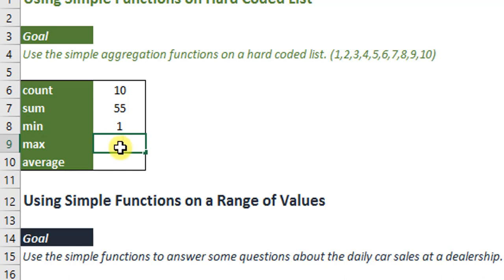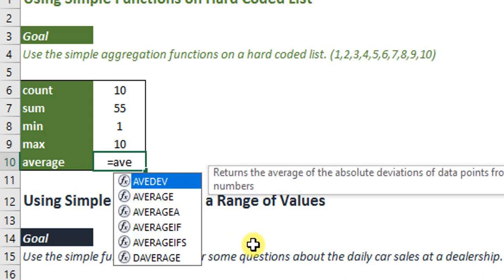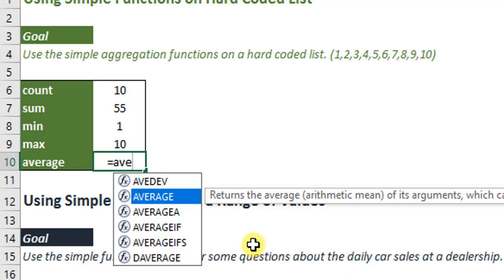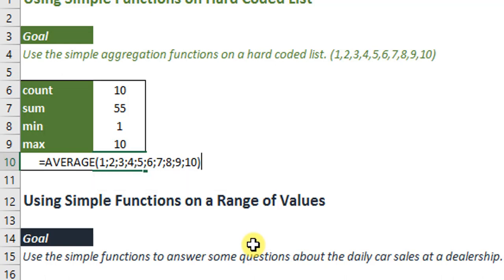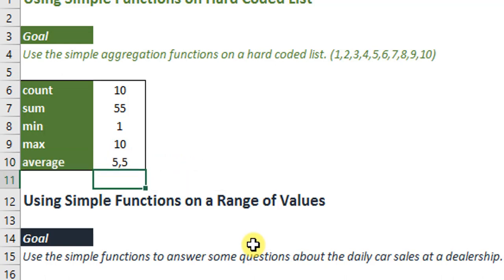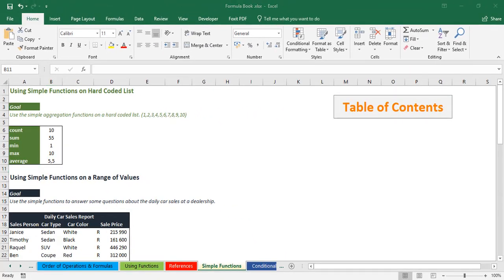We're going to go to our next one, which is max. Pasted my values in. The highest value being 10. Now average is to find the overall average of everything. So it returns the average of the values. So I press my tab key, it completes the information for me, paste my information, and it returns an average of 5.5.